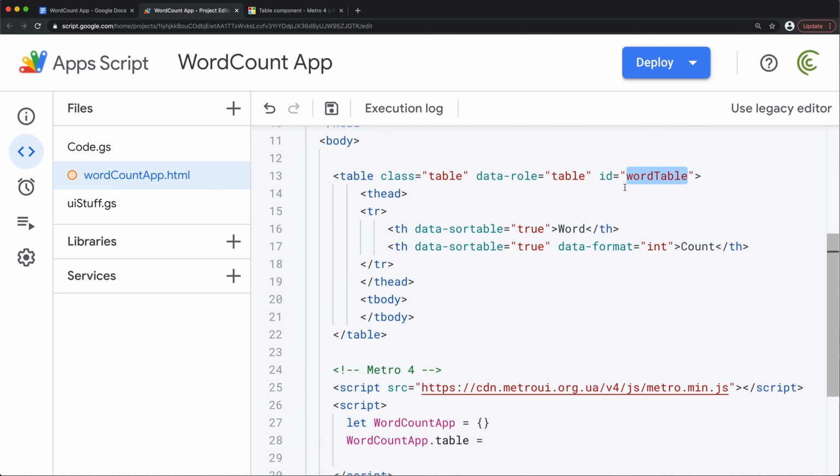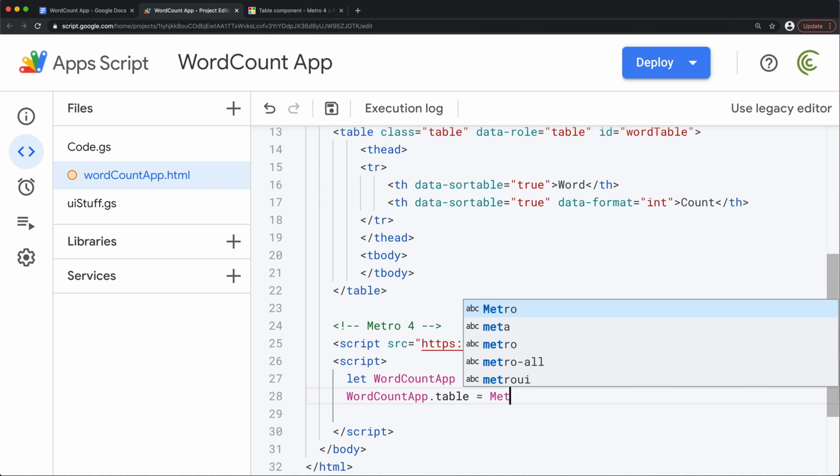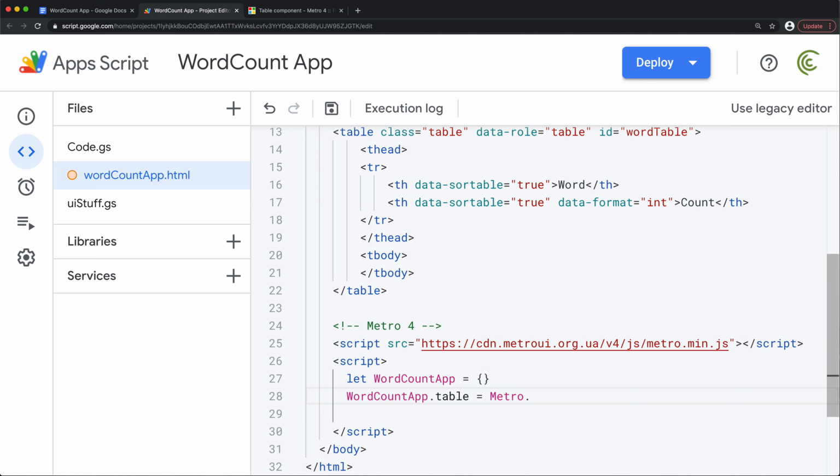And the way we're going to get a reference, instead of just getting a regular getElementById, I want to use this Metro UI framework to be able to get a reference to that whole table that they designed that we can sort and do all these things. And to do that, I'm going to take this global variable they have called Metro. And inside of that, we should have this getPlugin function.